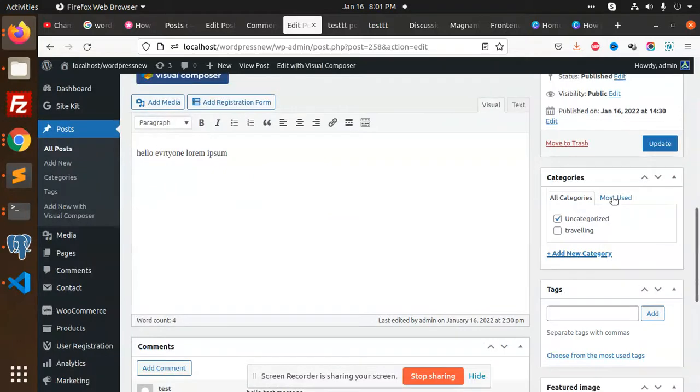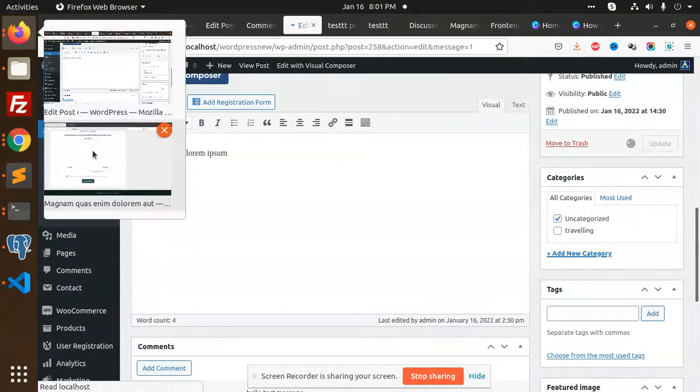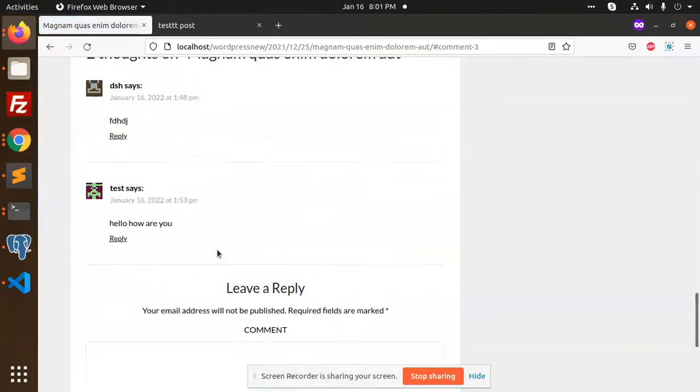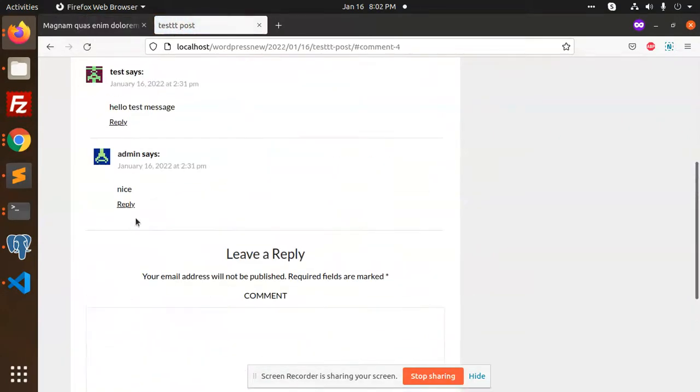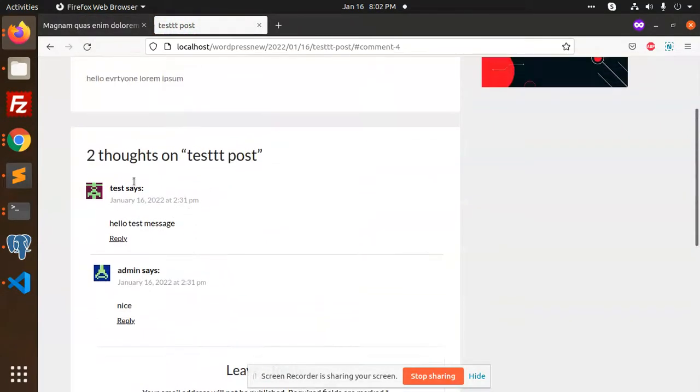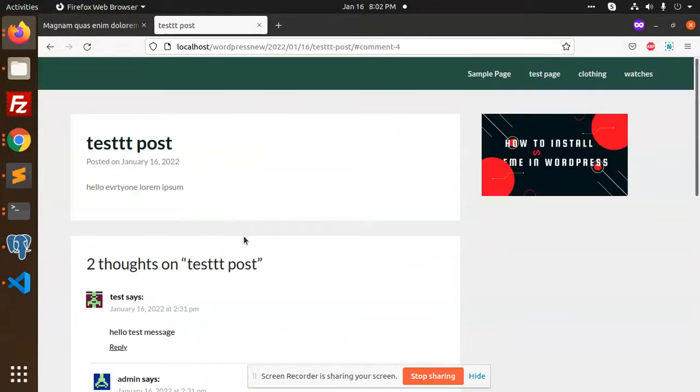Apply it and update it. If I load it, this is 100. Nice. Admin 6. Okay, so this is how we can manage things with the comment section in WordPress posts and discussion, right?